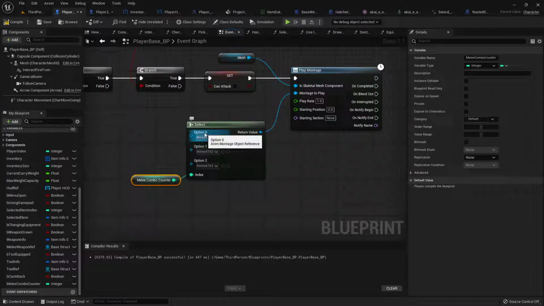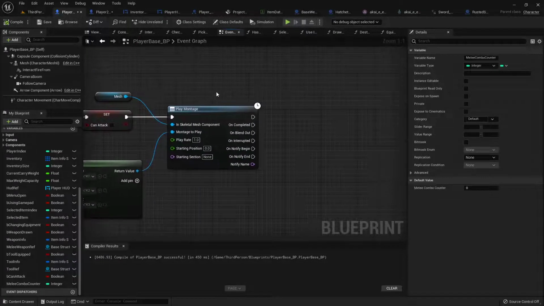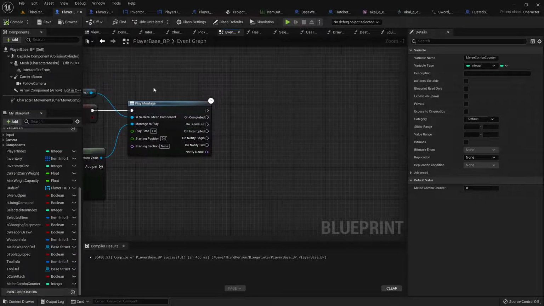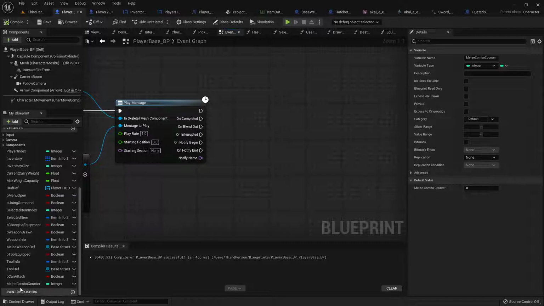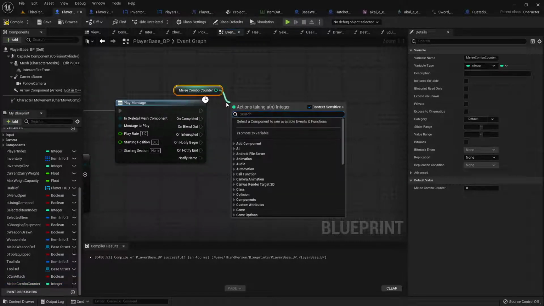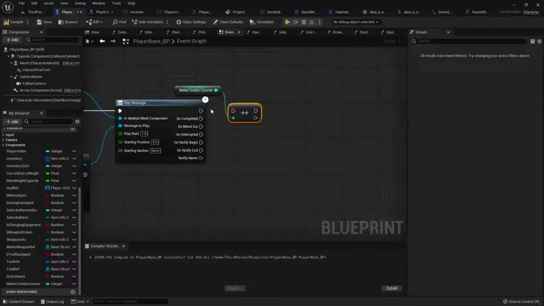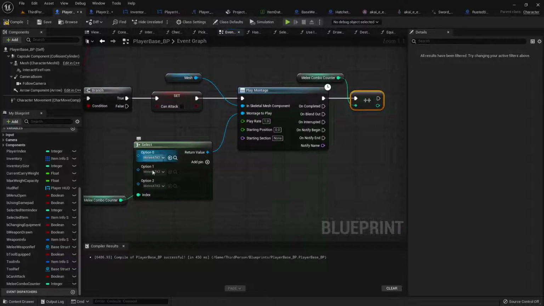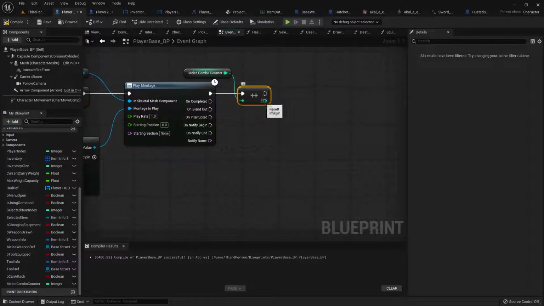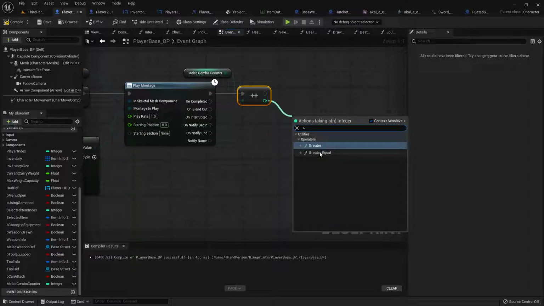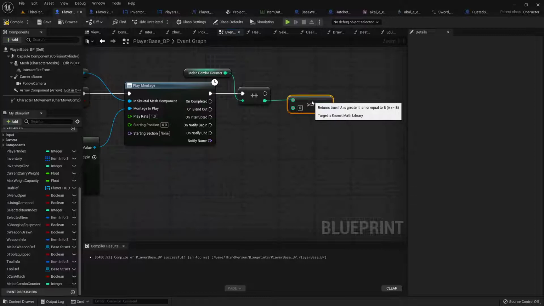Now since it's starting at 0, we'll go ahead and let this stay at 0. And then when we attack, we're going to get, and we will increment this. But we want to make sure that it's not greater than our maximum amount of attacks. So after we do this, we will get a greater than or equal to sign.